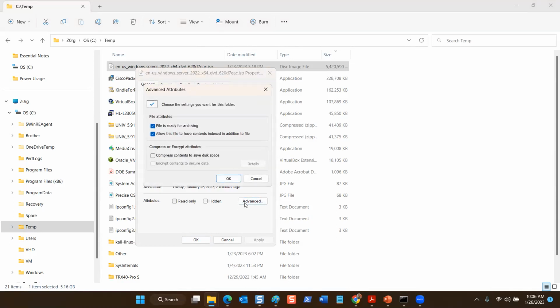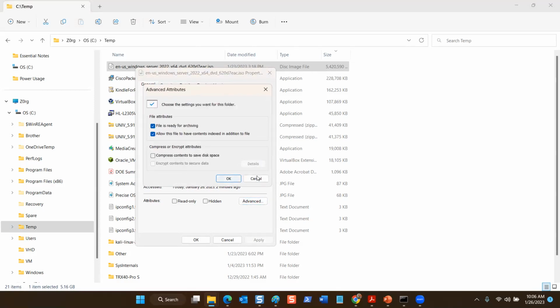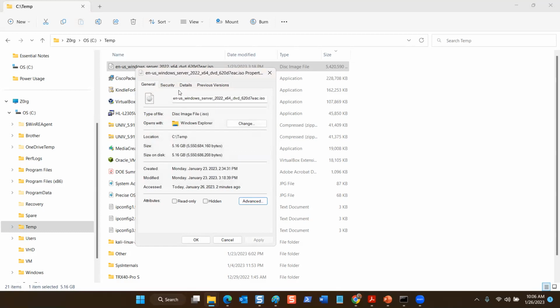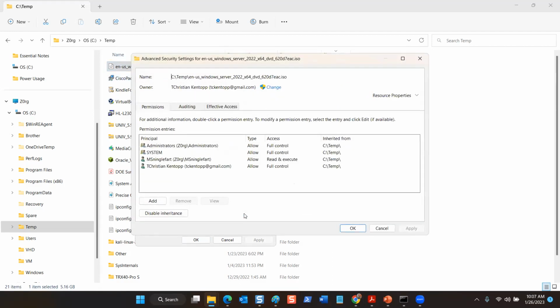If I look in advanced, no, there's nothing in there. Oh, by the way, here's an interesting thing, encryption. We're going to talk about EFS some other time. Let's go to security. I should have full controls over this, so I should be able to do some things inside here. But I want to extend my permissions inside this container to see if I can edit the inside contents here. So I'm going to click on advanced.